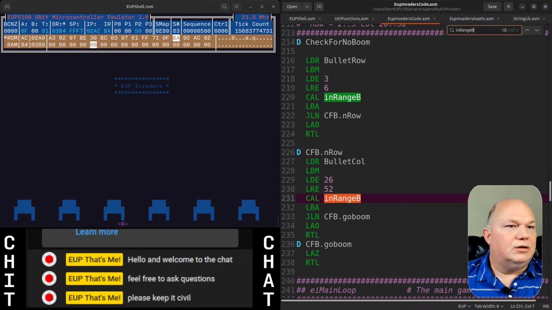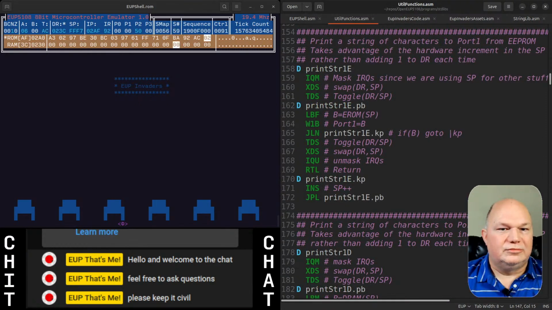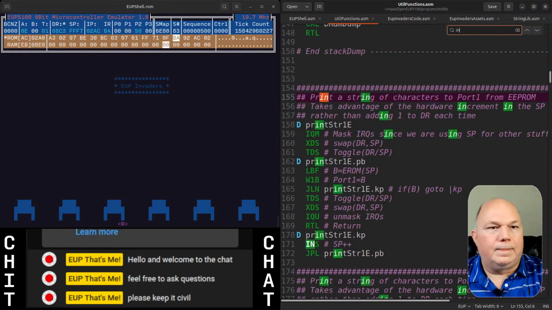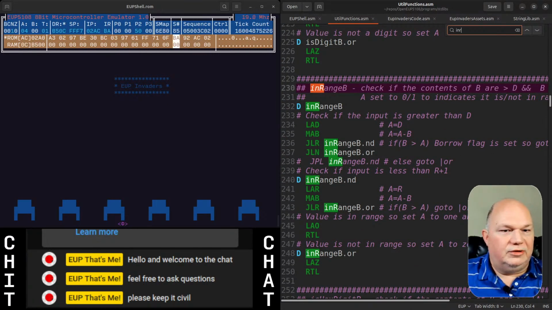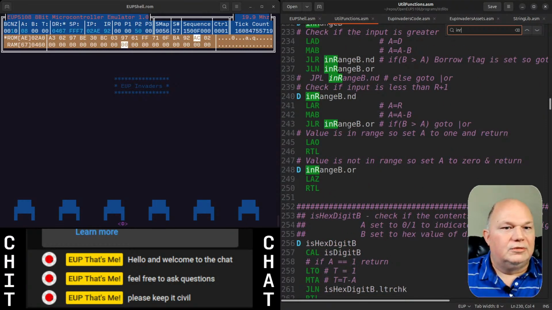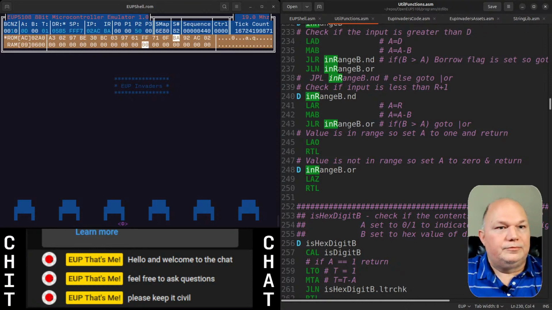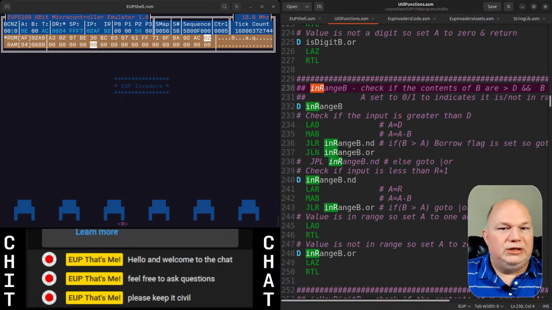In range B, set in the util functions. Check if the input is greater than the D register, and then check if it is essentially less than the R register. So then we get A to either be 0 or 1 to return. It's probably going to be not 1, but something other than 0. So in range B.